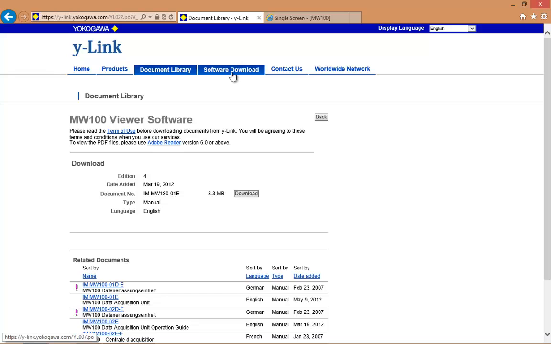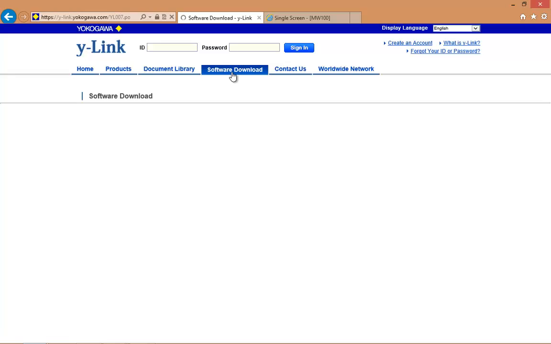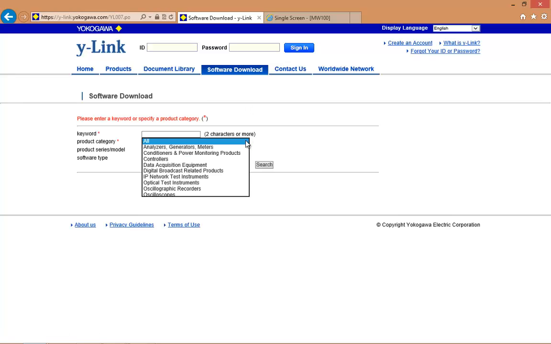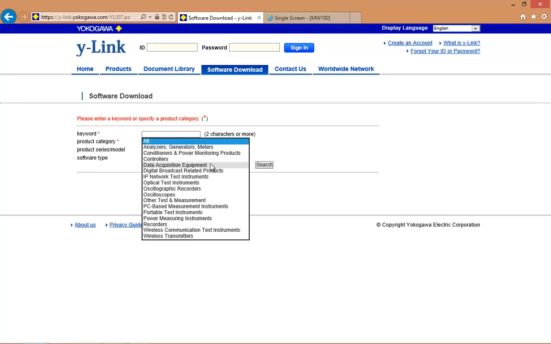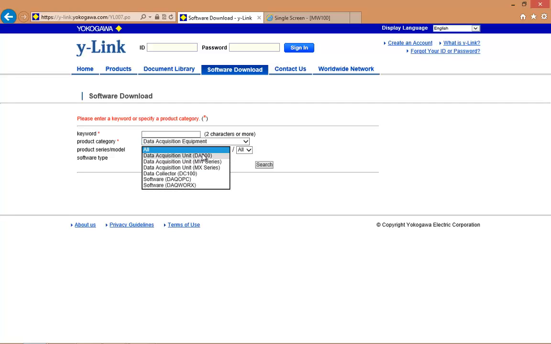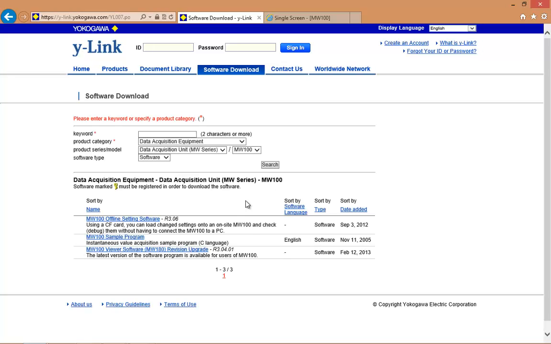The other thing you're going to want to do is make sure you're running the latest copy of MW100 viewer, and you can get that here. Once again, you go to software download, data acquisition equipment, MW100, pick software as the software type, and do a search. Then you get all the different types of software that you can get. This is the latest version, the MW100 viewer.